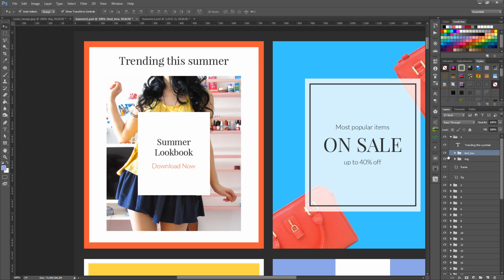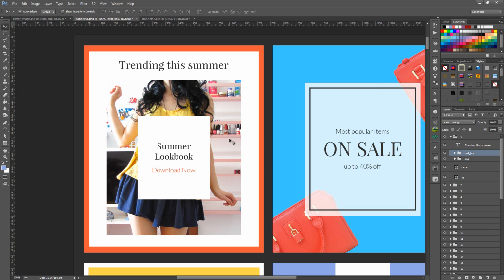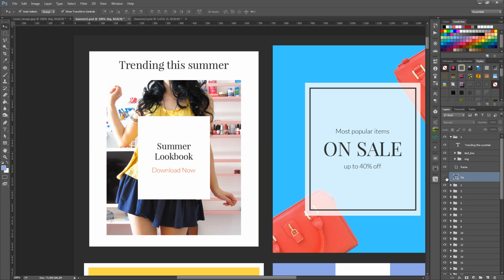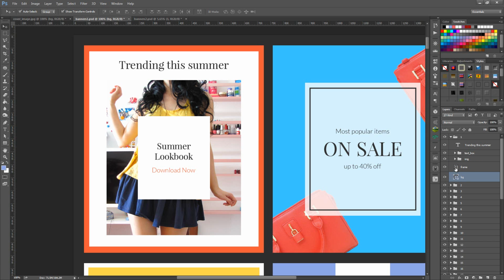So if I open this text box, for example, you can see Summer Lookbook right here and download now below that. Now we did this with every single banner and every single folder, from top to bottom. So if you see right here trending this summer, then it goes the text box, below that is the image, below that is the frame, and below everything is the BG. You can switch these layers on and off.